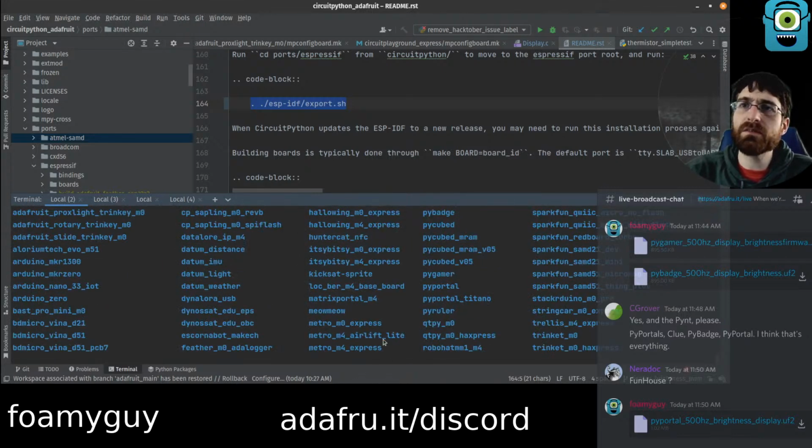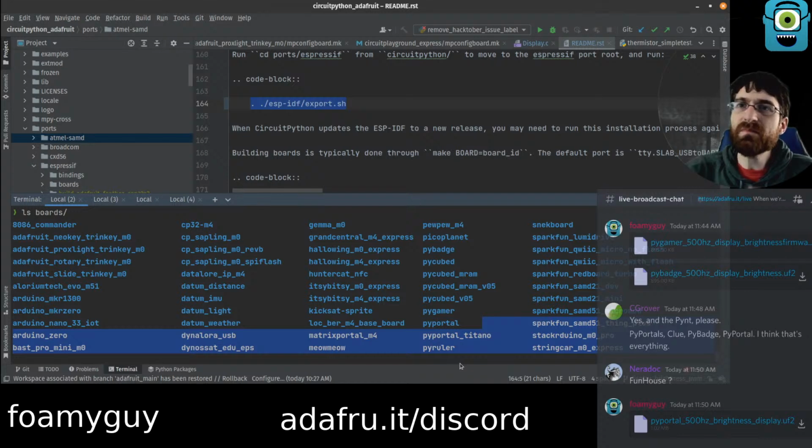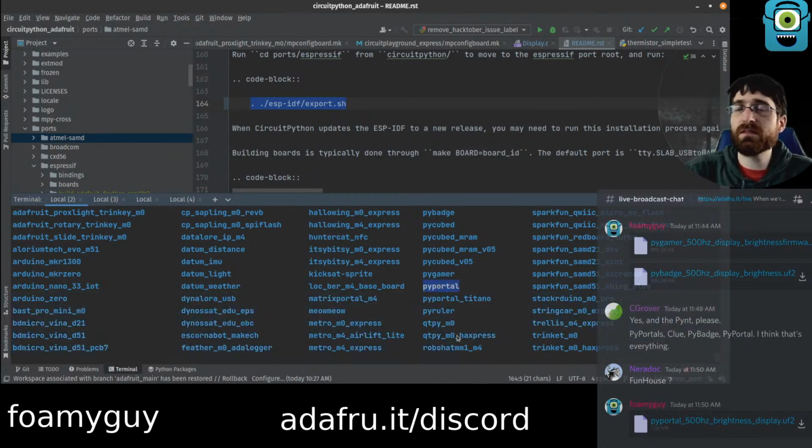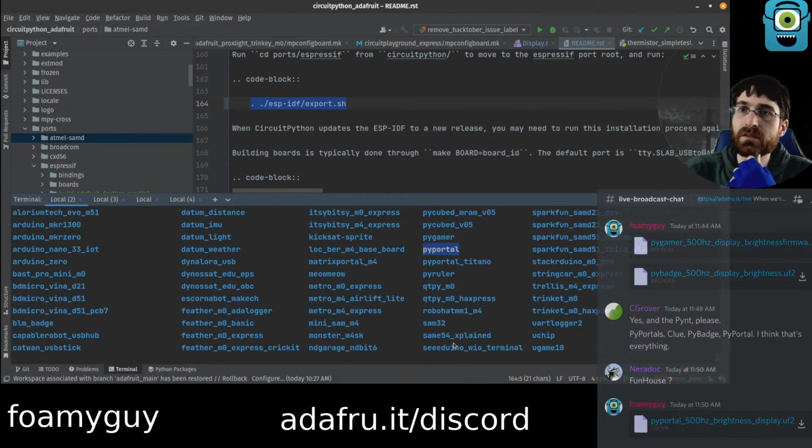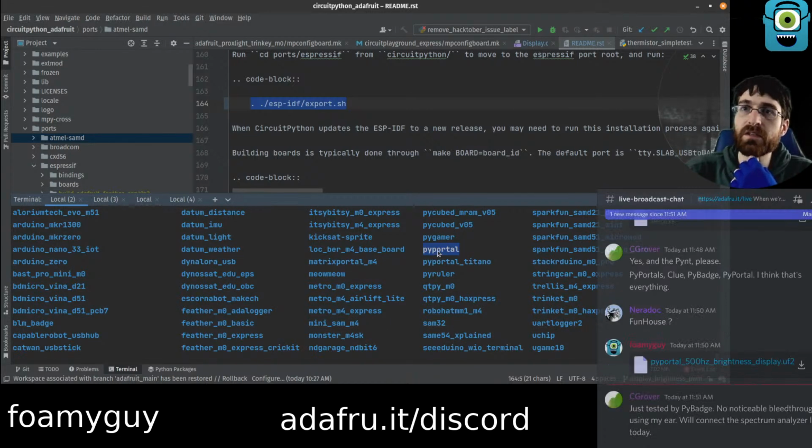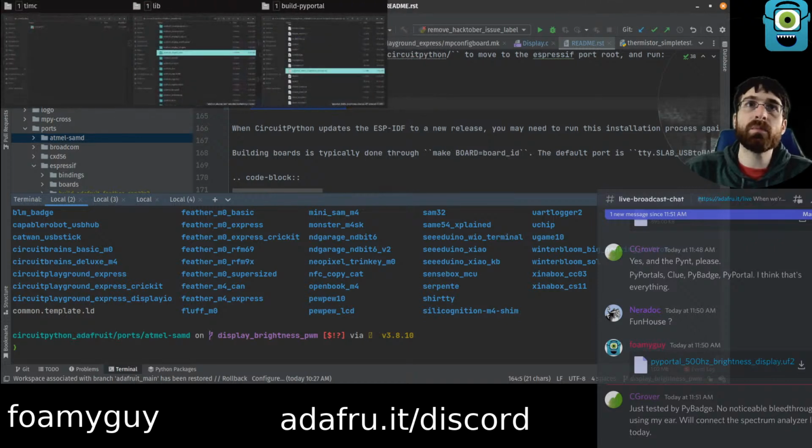Is it a... Actually, I don't know how to build the pint, because it's not listed. I think it's the same build as the PyPortal regular, but I don't know what the mechanism is that makes it have a different thing on the CircuitPython.org page. Yeah, if anybody knows, let me know, and I'll try to build the pint if there is a different one. But I think you probably just use the PyPortal one.